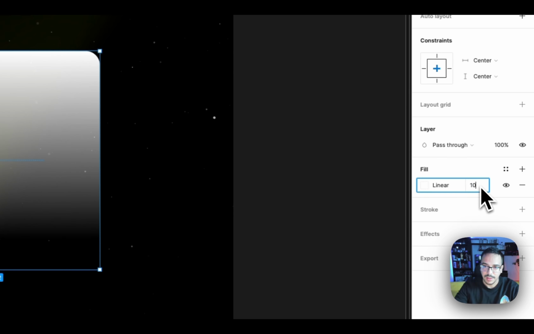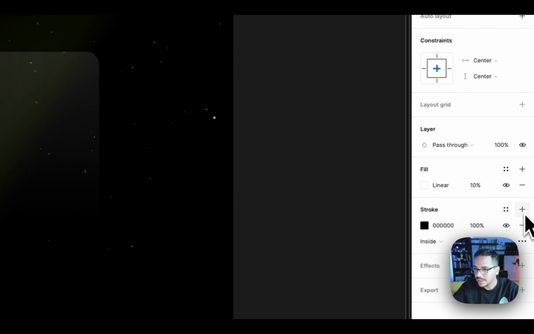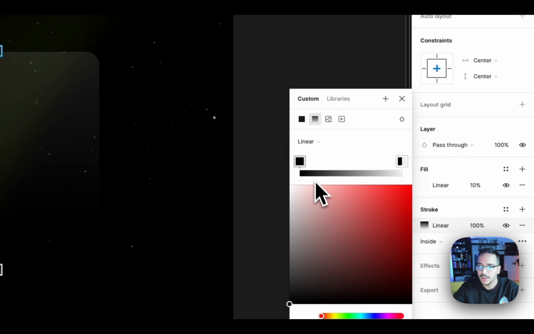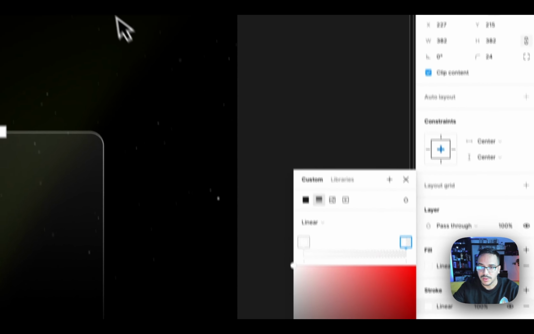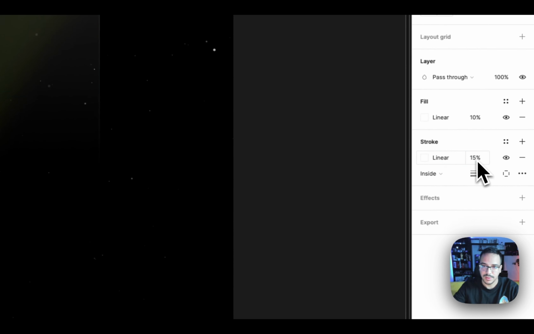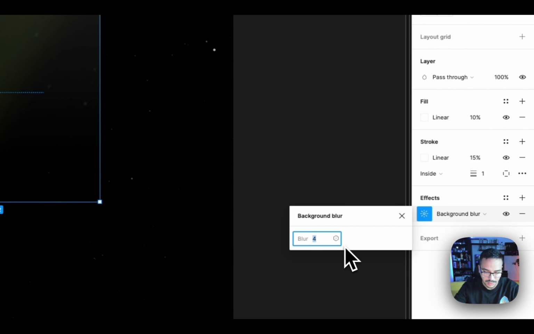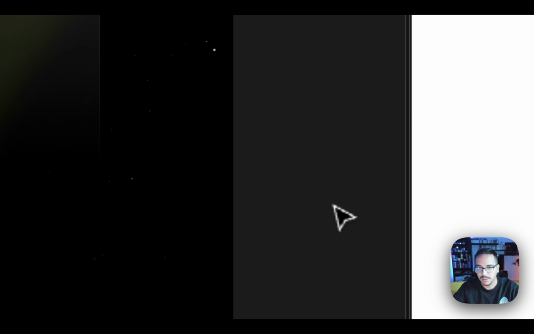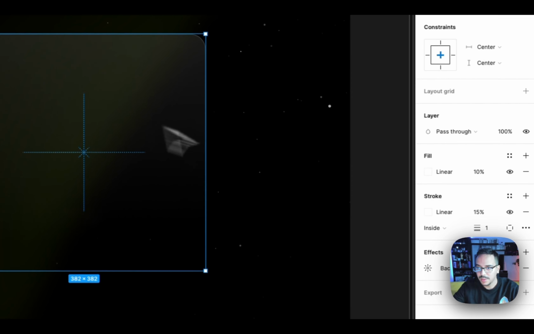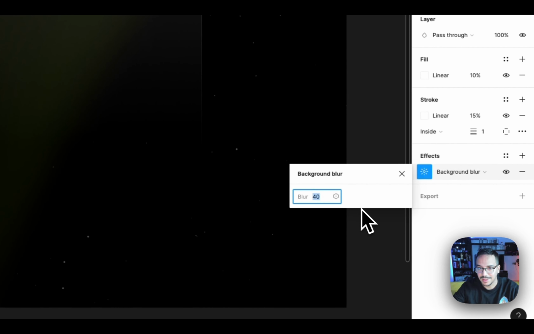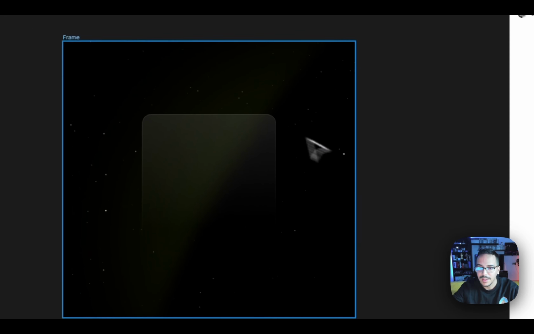Let's change the fill to be a gradient from white to white, move it up a little bit, give it a 10% opacity, add a stroke, make it white from both sides again, give it a 15% opacity, and then add an effect which has a background blur, and you can make it something like 20. So you end up with something which looks like this. Maybe we increase the blur to be 40 instead of 20.